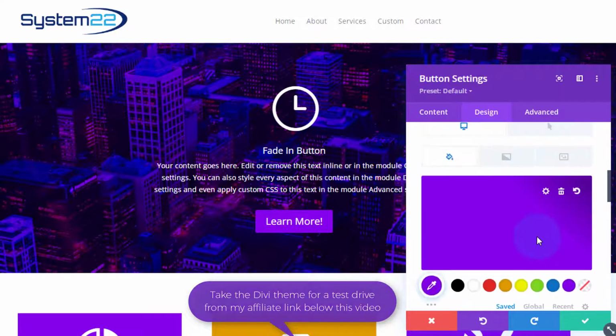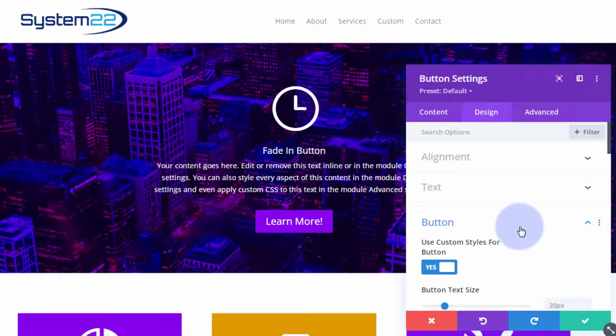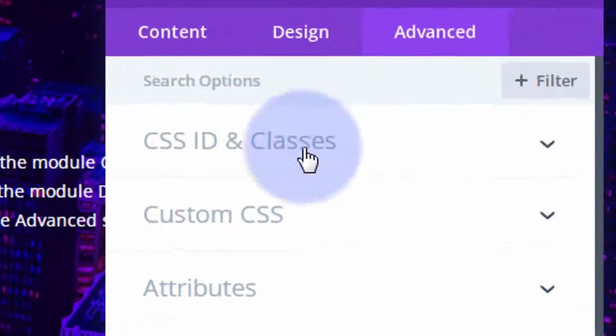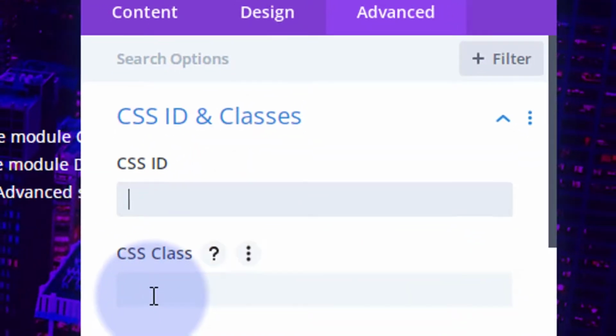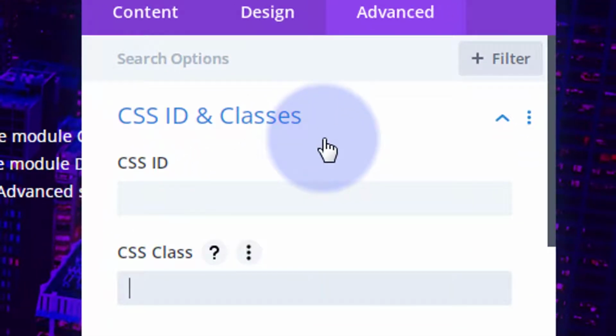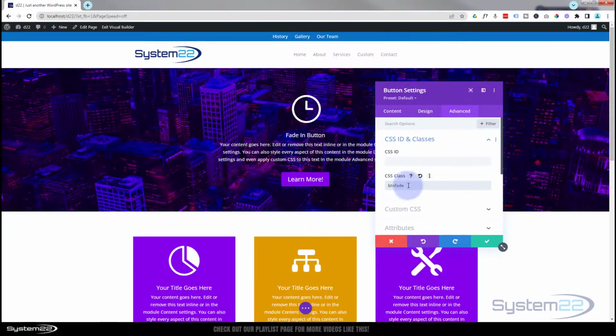To target it with CSS, we have to give it a handle or a name. And that's called a custom CSS ID or class. So if we go over to advanced, here's CSS ID or classes, it would work with an ID. I'm going to use a class for this today. And let's call it btn, my shorthand for button, and fade, for button fade in perhaps. Now we've got a name that we can target it with some custom CSS.